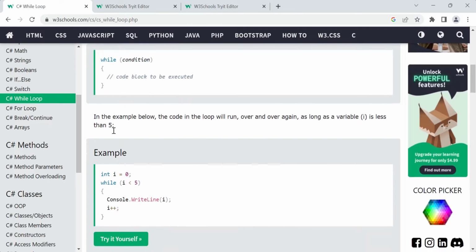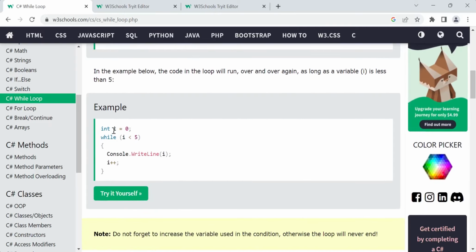In the example below, we have code that will run over and over again as long as the variable i is less than 5. Here the variable i is of integer type, and i is equal to 0 initially. So while i is less than 5, from 0 until i comes to 5, I want to execute this block of code. In the block, I'm displaying the value of i, and after that I'm incrementing the i value by 1.